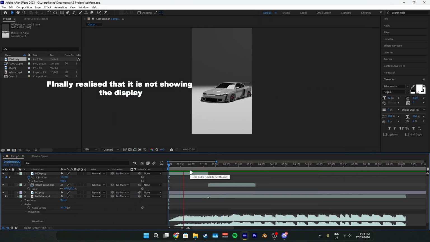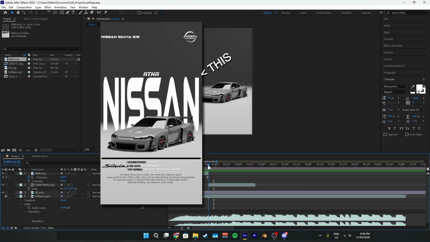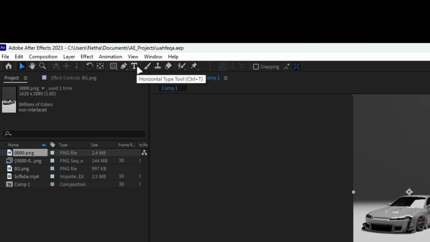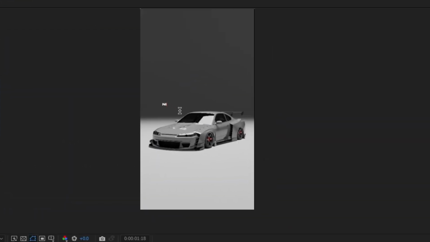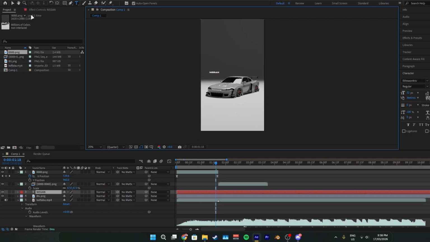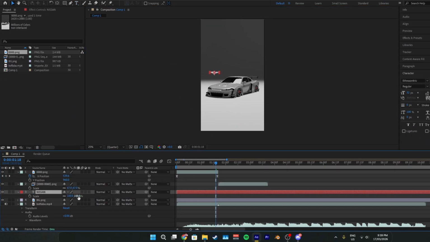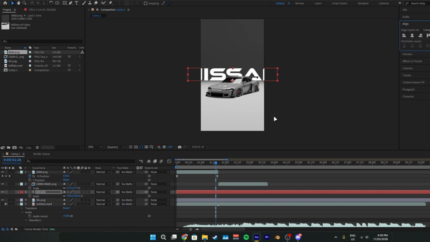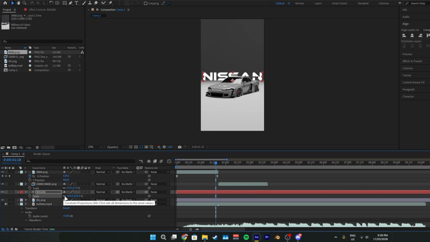Now here, we're gonna add the brand name on the background. To do that, select the background and add a new text and type Nissan. While the text is selected, press S to bring up scale, and press the unlink button. Now you can play around with it and customize it to your liking.